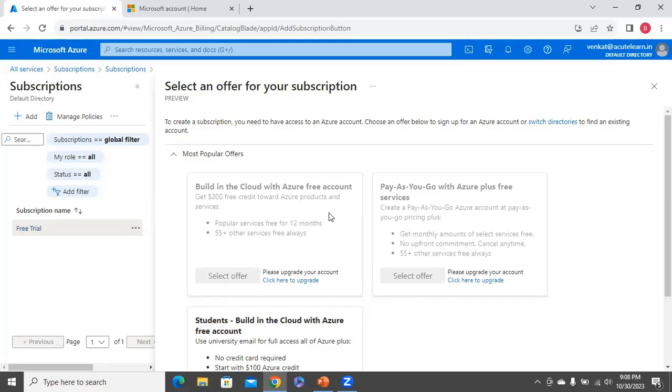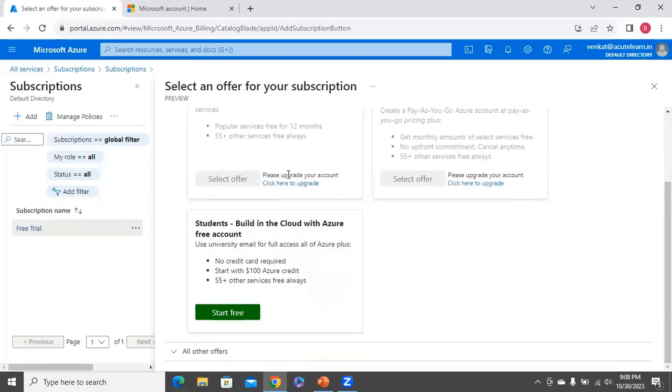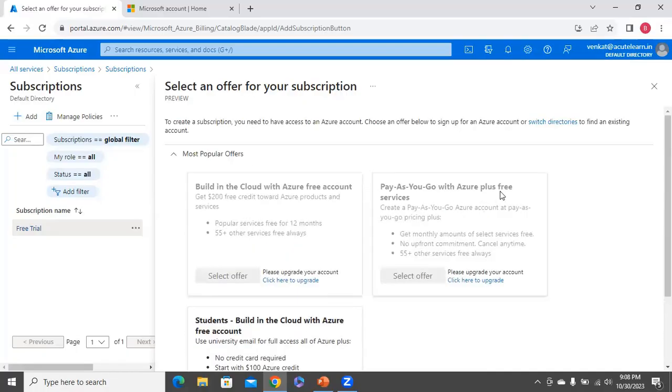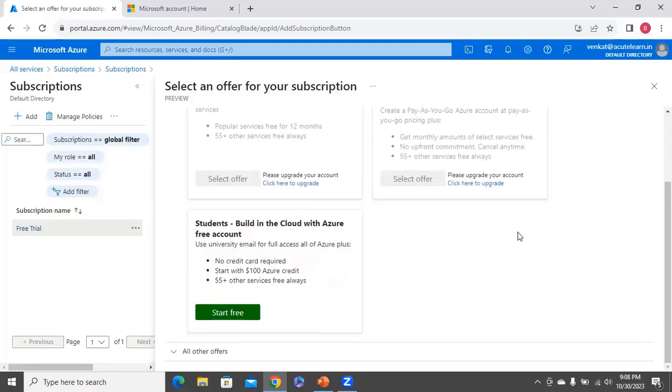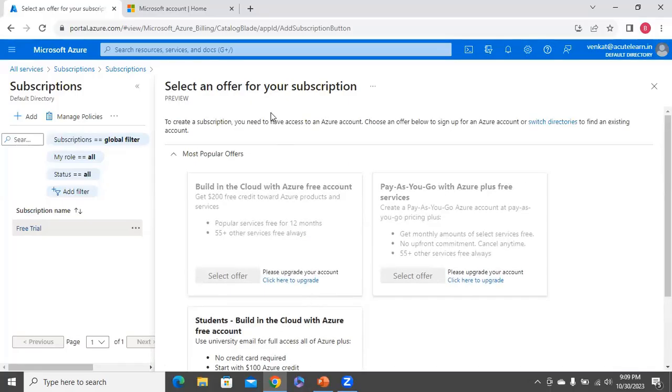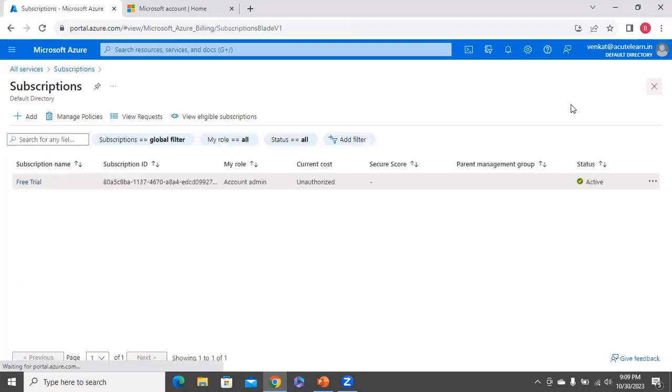So now we can see here, build in the cloud with Azure free account. Free upgrade account, click here to upgrade. The existing account will get upgraded over here. And pay-as-you-go with Azure plus free services. So for the free account, click here to upgrade. Or students, build in the cloud with an Azure free account. Okay, so it starts with $100 credit. Other services are always free. So I'm not going to that. Once this is done, I'll show you from another account how you can buy a subscription.